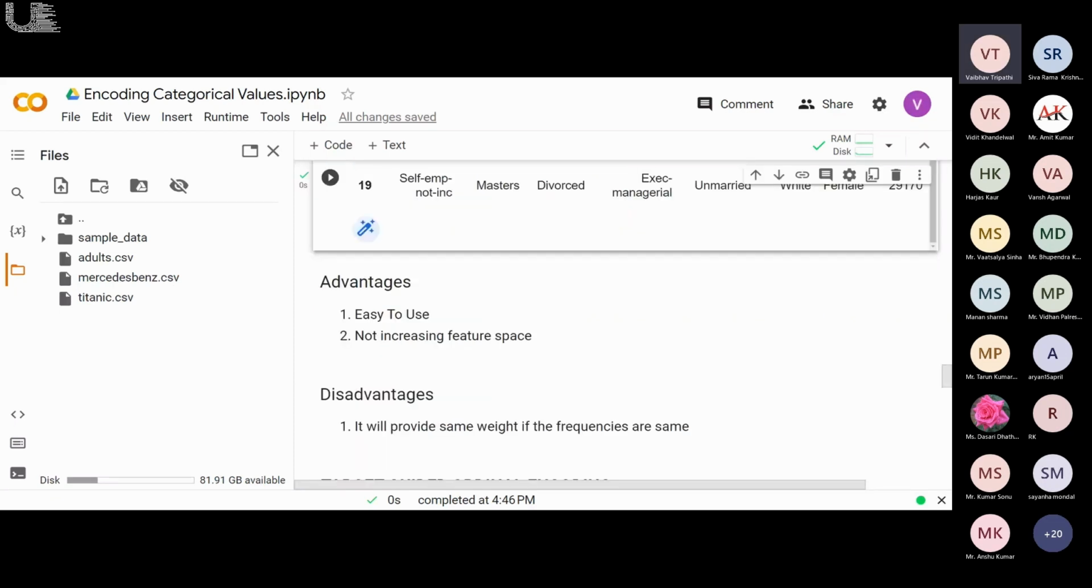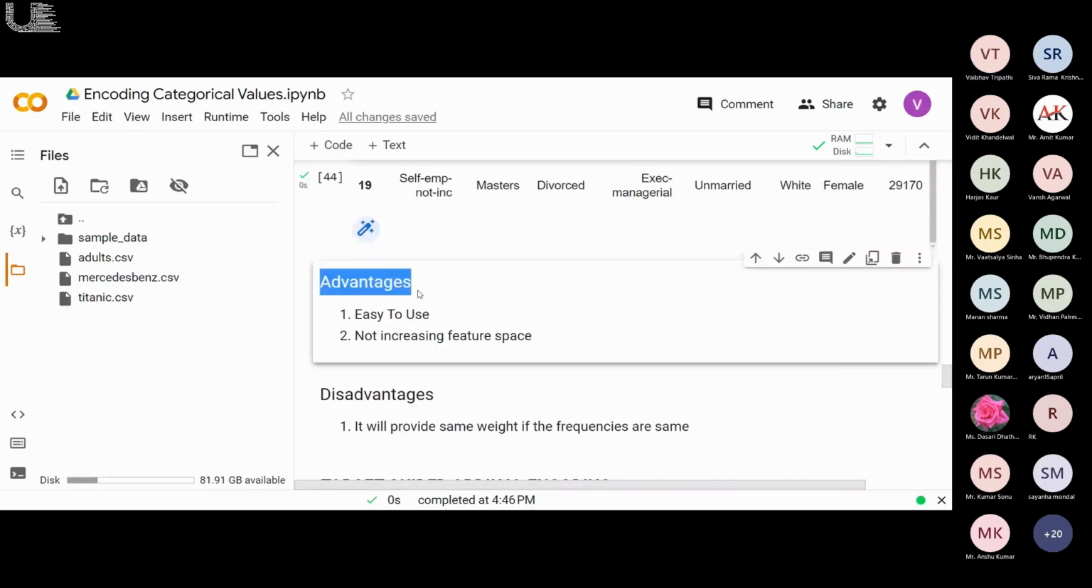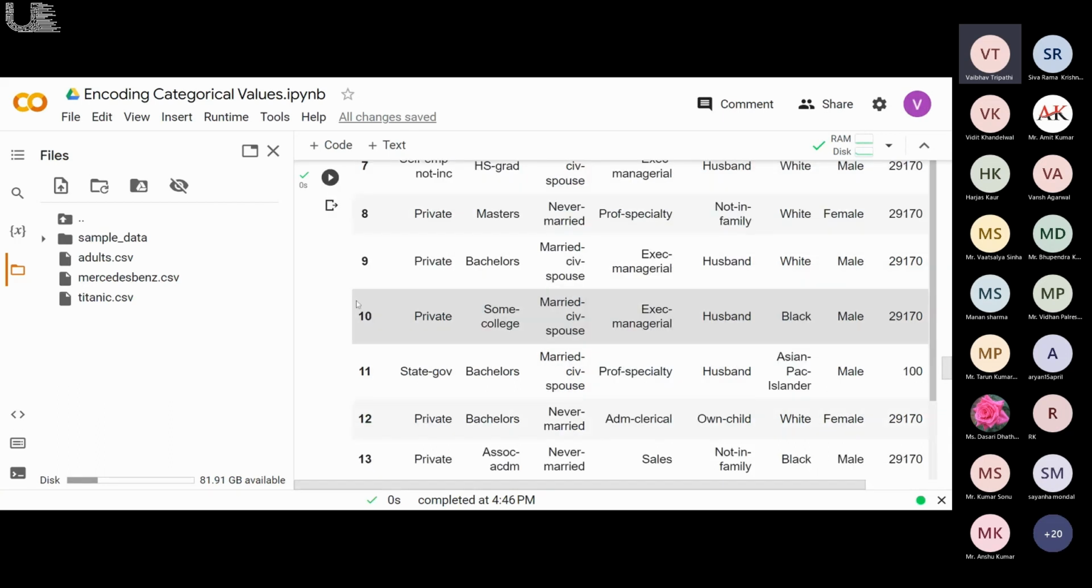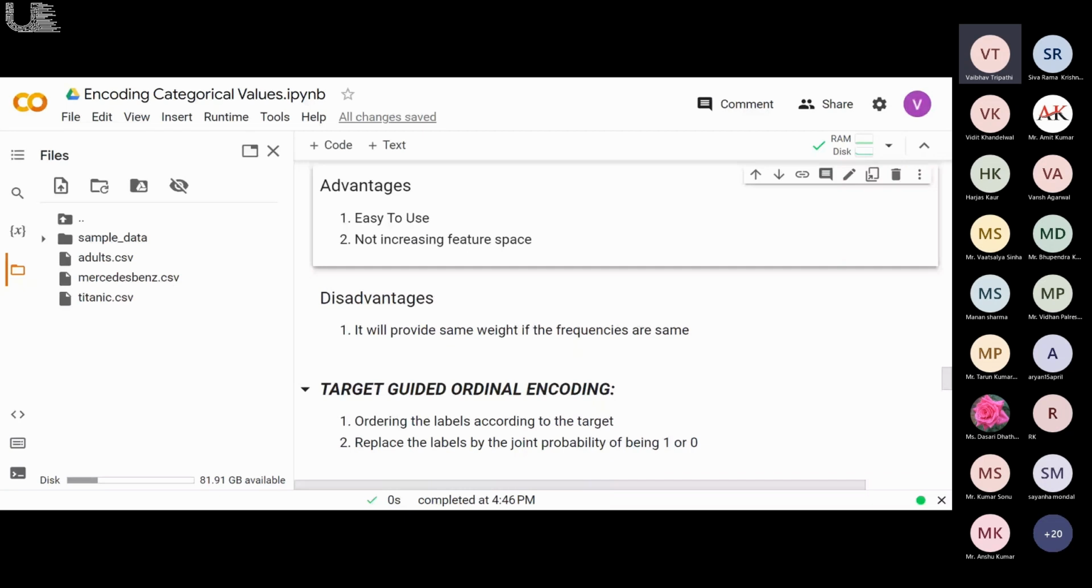Yeah, so we have advantages and disadvantages of this kind of encoding. It's basically easy to use. Obviously, the code is very easy, but it does not increase the feature space. It means if we had one column, we're just going to replace that column with, let's say, strings with numbers, right? It's not going to give us some extra information.